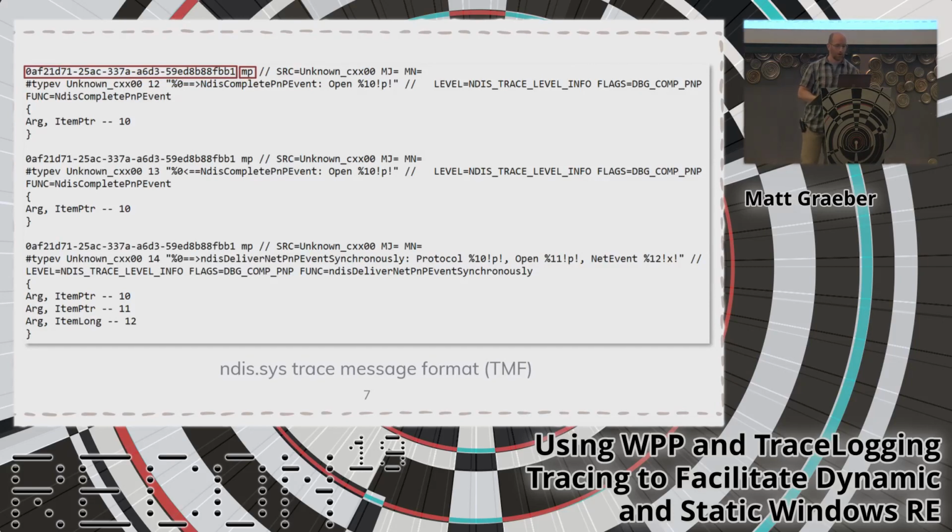All right, the next thing to pay attention to is that box there. That is the source, so the module and the source line. Because this came from public symbols, the actual source line was stripped, so that's why you see the 00 instead of an actual number. Next, an important one: the message number. This is equivalent to event ID, and when you save these traces to an EVTX, it is translated to an event ID. So message number, event ID, just slightly different terminology.